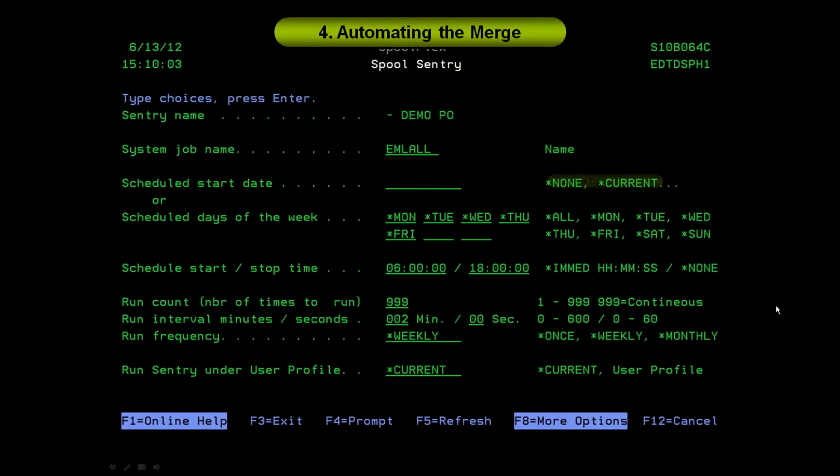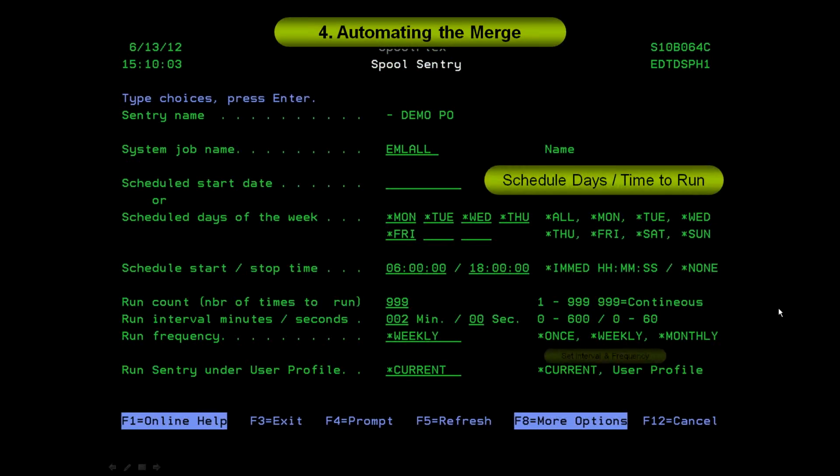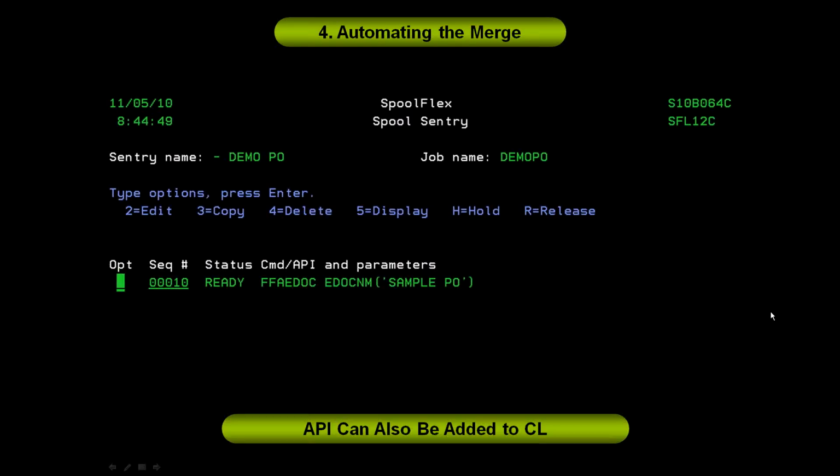Now once the form's created, it's time to automate the merge. With the built-in job scheduler, it's a breeze with menu-driven screens. Now if you're a programmer and you prefer to use your own custom CL programs, you can also add our APIs to your CL programs. In this case, the merge is called FFAEDoc, and it's being told to merge the sample PO. That's all you have to do, and that's going to set up to automate the print.